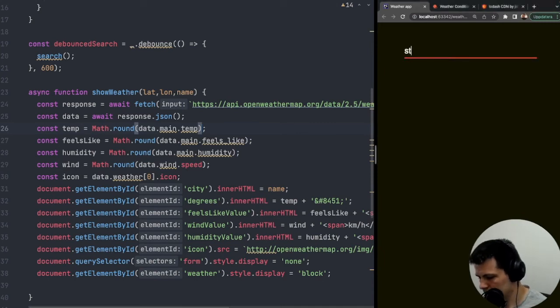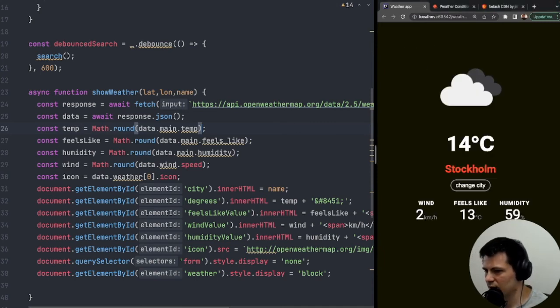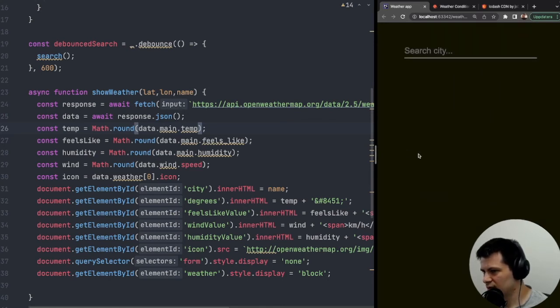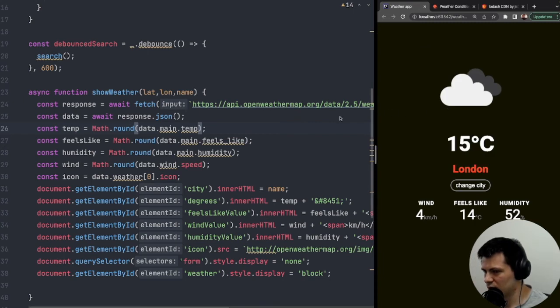Now let's test it again, Stockholm, click, and now everything works perfectly. The button doesn't work, but let's refresh the page. Now let's test with London. Yeah, it works perfectly. So now let's fix this change city button.